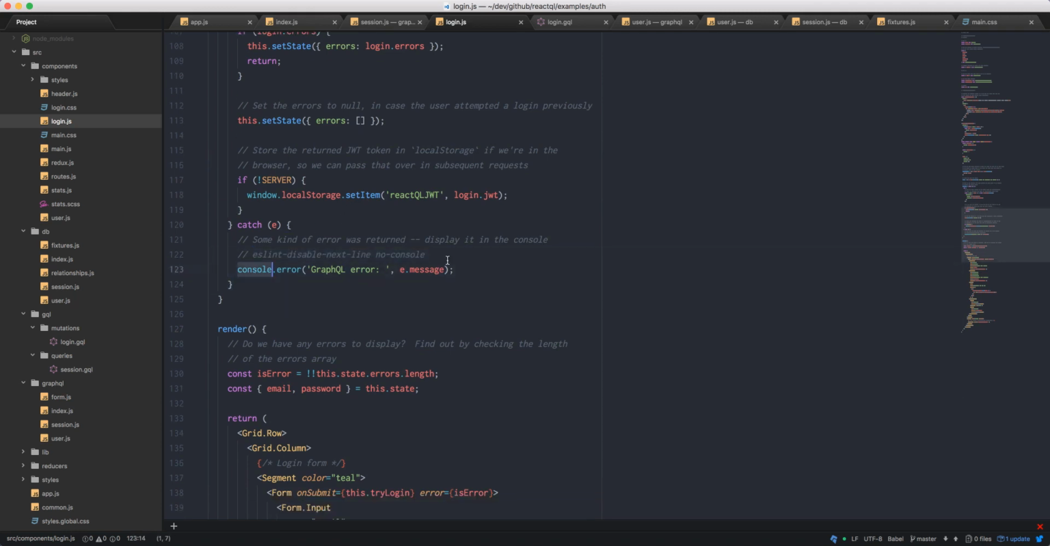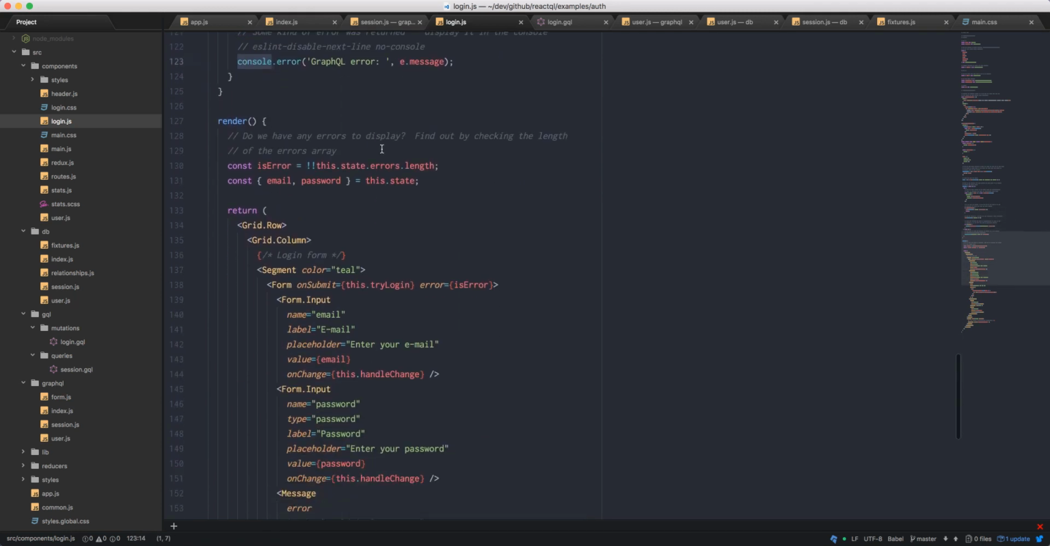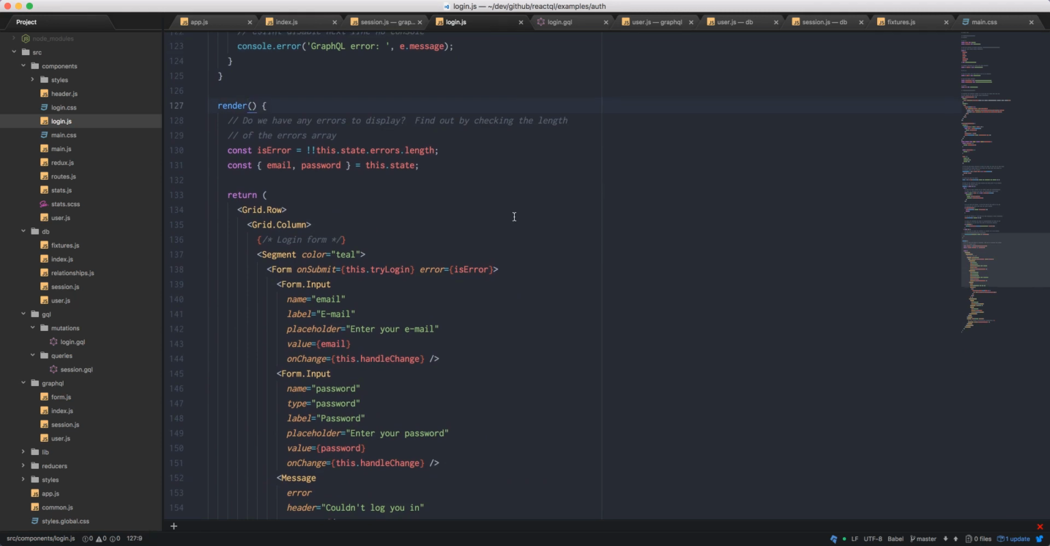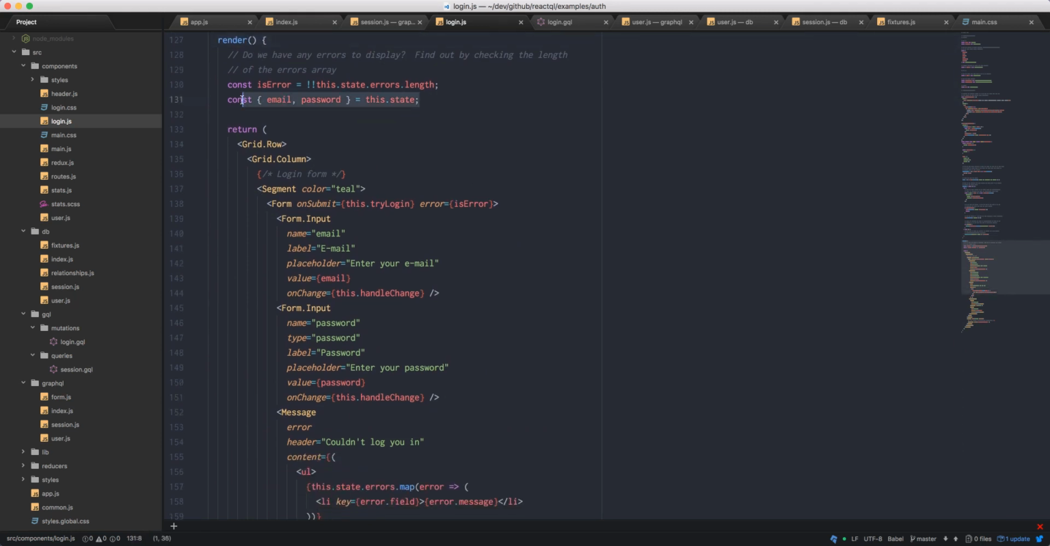In this case, I'm just logging that out to the console. So the actual render function is super simple. All we do is pull the information from state. We're using local state in this case.